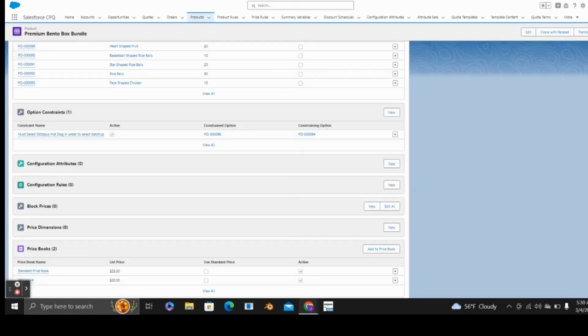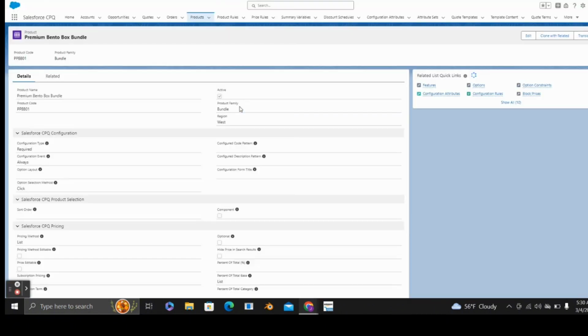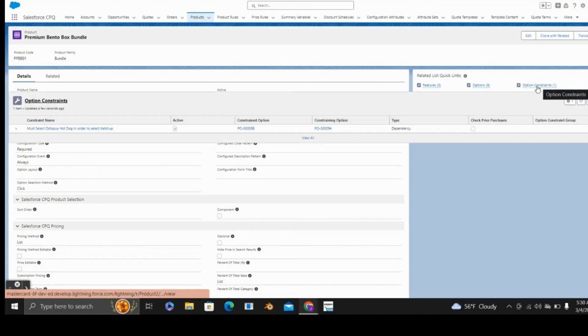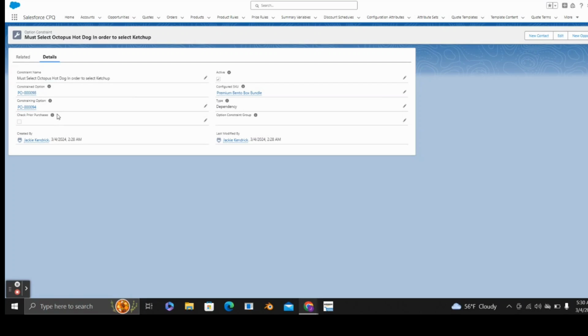So just a recap here on the bundle product and on its options that we have. We set up an option constraint which is a dependency. And so now we were able to make one product dependent on the other before being selected.